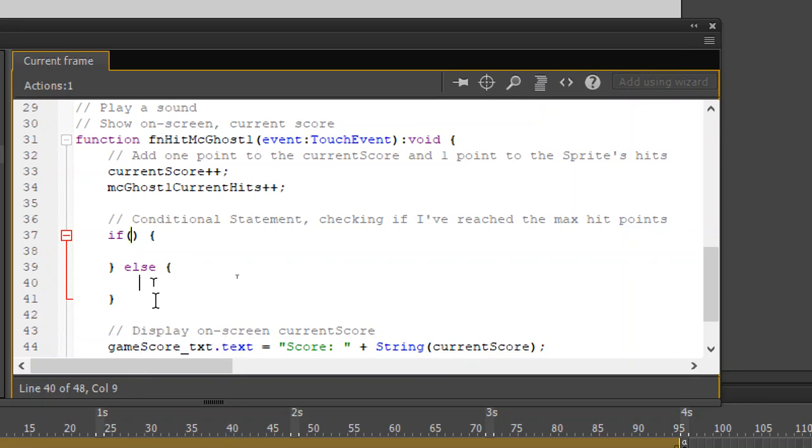This is where we're checking on a condition, or asking a question. Have we hit the ghost enough times to reach the maximum hit points? Yes, so do the stuff in this first block. Have we reached the number of hit points? No, okay, we'll do the part in the else. So writing the note here: yes, we've reached the hit points, or else no, we haven't reached the hit points.